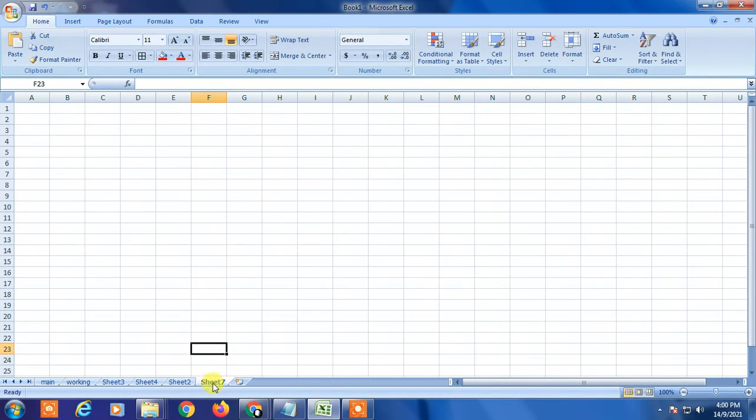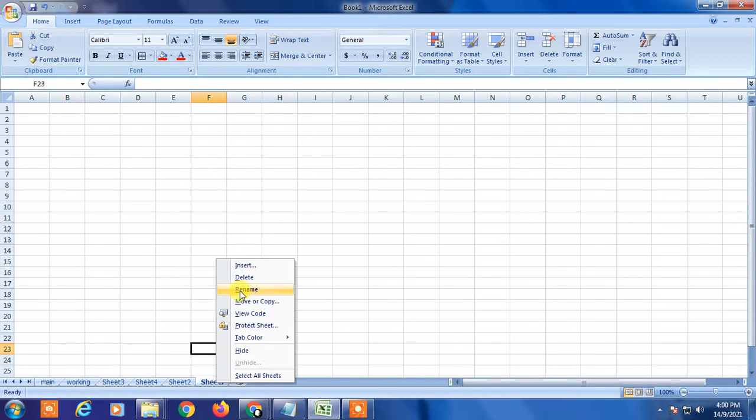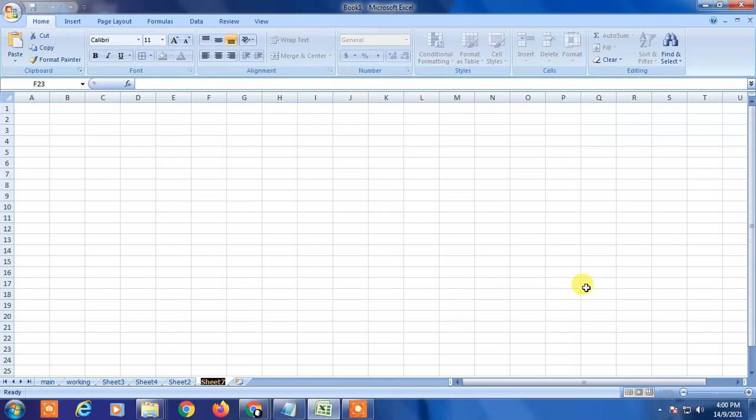So just click on the sheet you want to rename. Okay, so click the right button of your mouse and you can see the rename option. Just click on it and type the name you want. Just give the name which you wish to give. Test name. Okay, and just press the Enter key, so the Excel sheet will be renamed by this process.